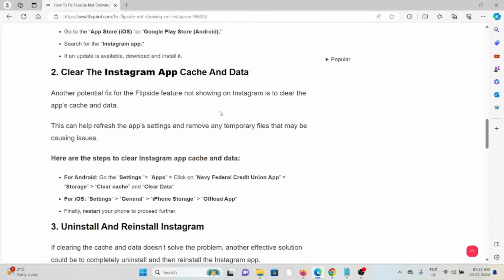The second method is clear the Instagram app caches and the data. Another potential fix for the Flipside feature not showing on the Instagram is to clear the app's caches and the data. This can help to refresh the app settings and remove any temporary files that may be causing the issues.